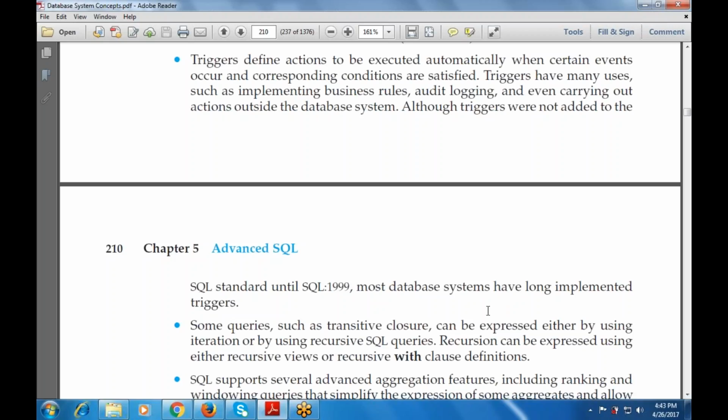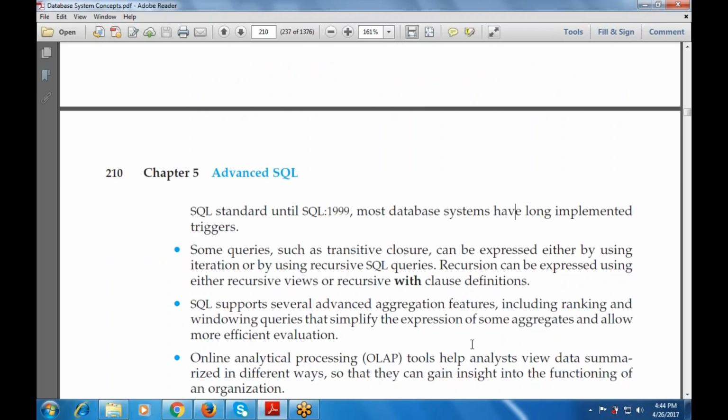Some queries, such as transitive closure, can be expressed either by using iteration or by using recursive SQL queries. Recursion can be expressed using either recursive views or recursive with clause definitions. SQL supports certain advanced aggregation features, including ranking and windowing queries, that simplify the expression of some aggregates and allow more efficient evaluation.